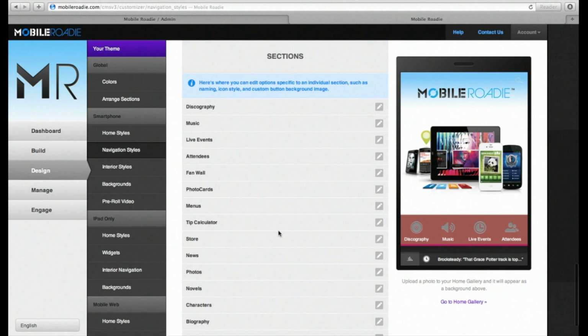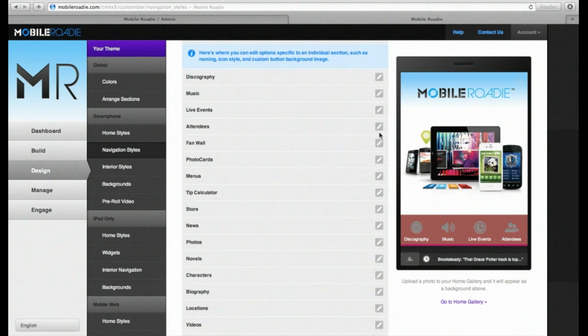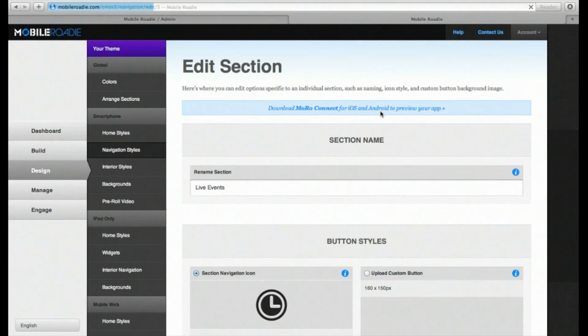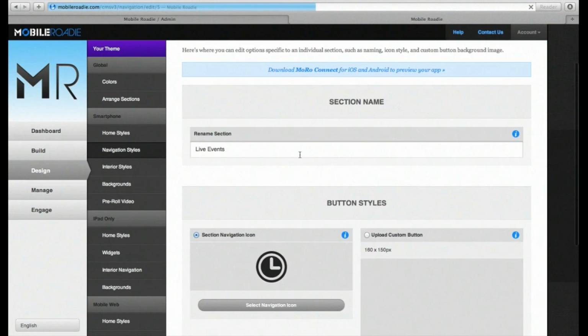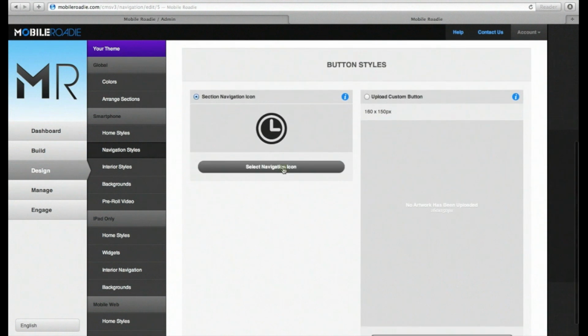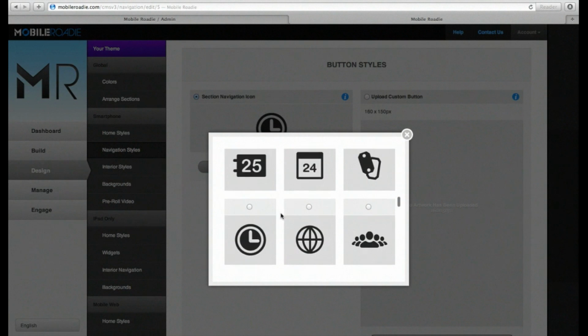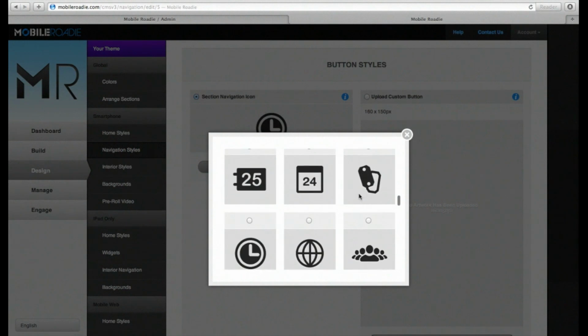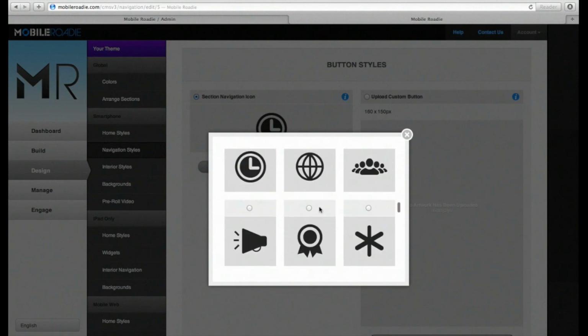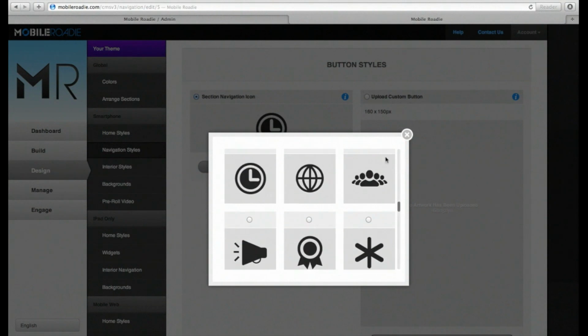Sections. Here's where you can go through and edit options pertaining to design for each section. Let's check out live events. We can rename the section here, like the Chili Peppers called their section tour instead of events. We can also select a specific navigation icon for this. We have a bunch in here. We might want to use this sort of ticketing option or a calendar option since it's tours. Or maybe we want to choose a crowd.